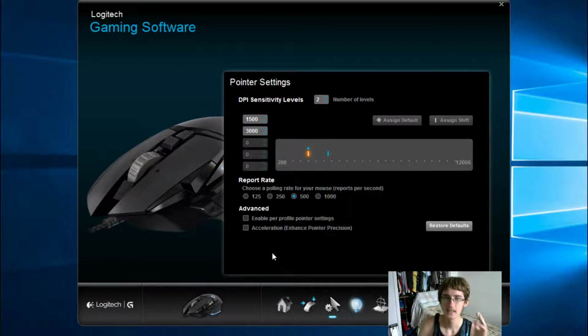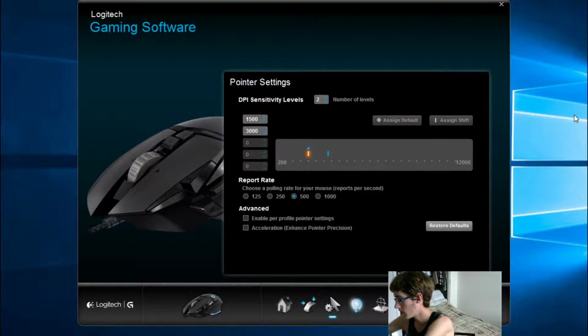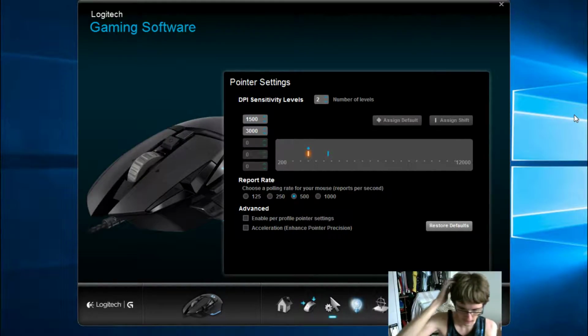Before we get into CSGO, let's look at my mouse settings. With my mouse, I used to use this mouse. I actually prefer this mouse. It's the G300S from Logitech. And I used to use it at 2500 DPI. Which is actually the original reason I bought this, the G502 from Logitech, because it had a higher max DPI.